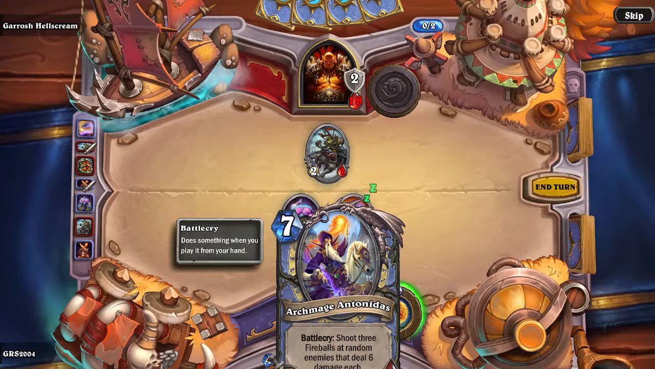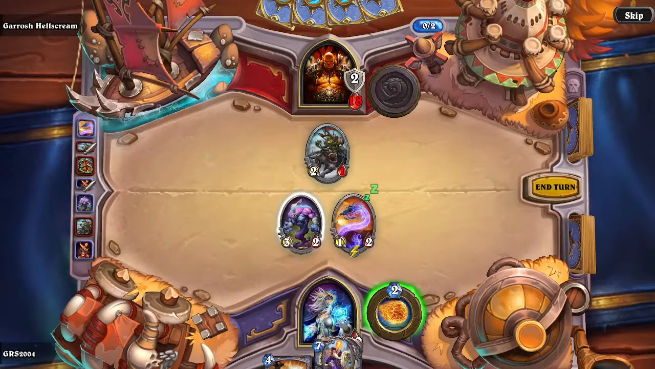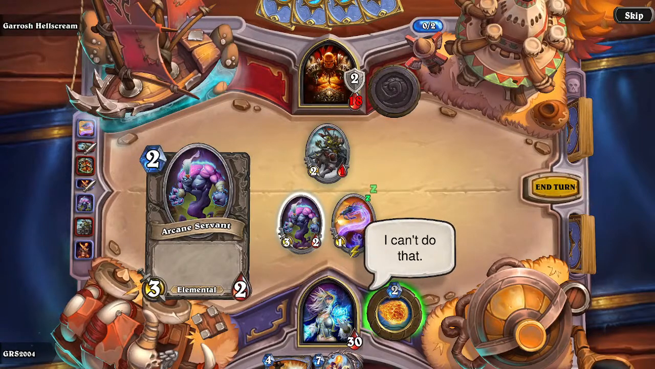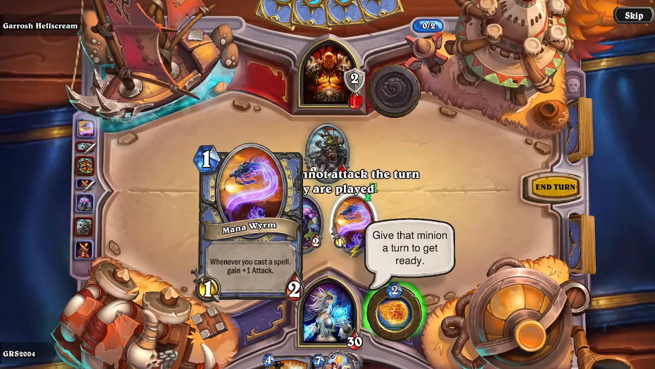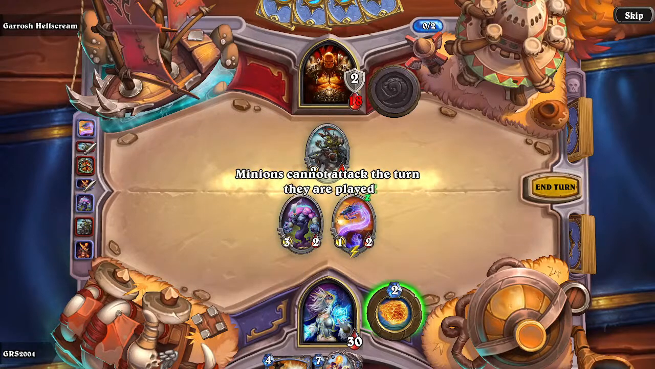Okay, so you just learned a new key. A basically just reads your mana crystals. What I'm gonna do is press B. Minions. Arcane Servant. Mana Worm 2 of 2. Minions cannot attack the turn they are played. Get ready. Hero power. Fire. You can still use your hero power.